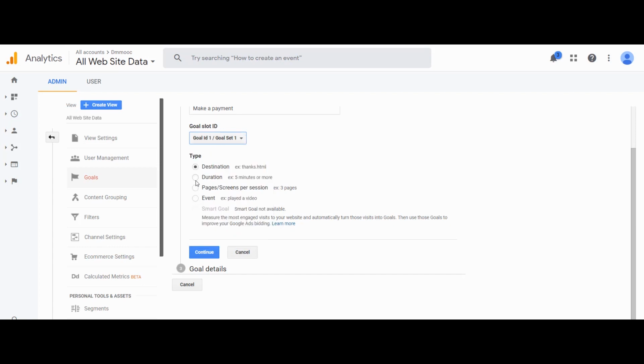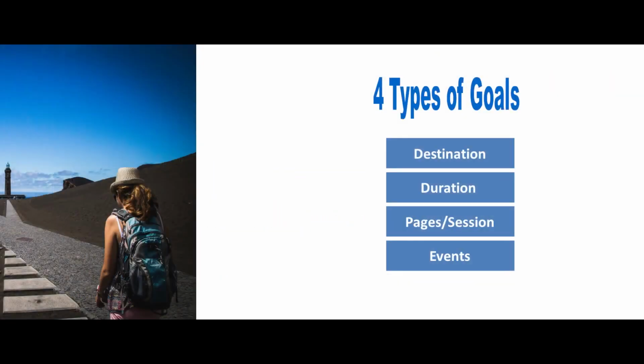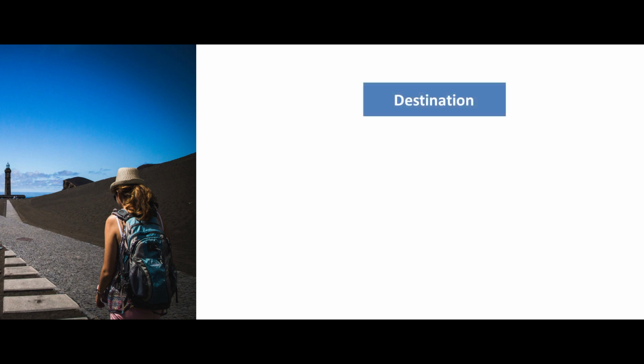This one is very important, that is type. In Google Analytics, you can set 4 types of goals, and these are destination, duration, pages or screens per session, and lastly the events. Let me explain them one by one. First, we have the destination. It means that you will define your goal on the basis of a specific page destination.